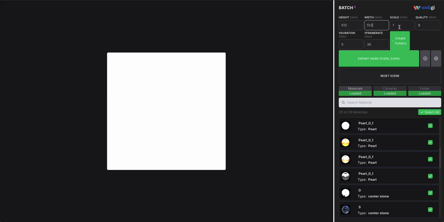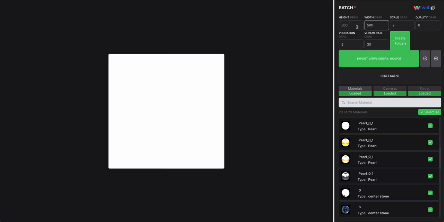You can do that. The scale control is a multiplier which multiplies width and height. So if I make it a scale of 2, the final image which will be generated will have a dimension of 1024 by 1024. If you make it 500 and make the scale, for instance, 4, in this case, the final images and videos which will be generated will have a resolution of 2000 by 2000.